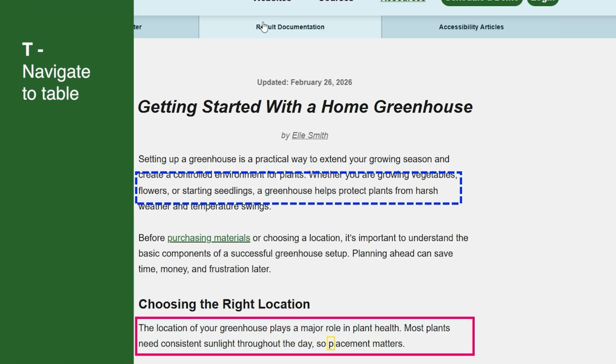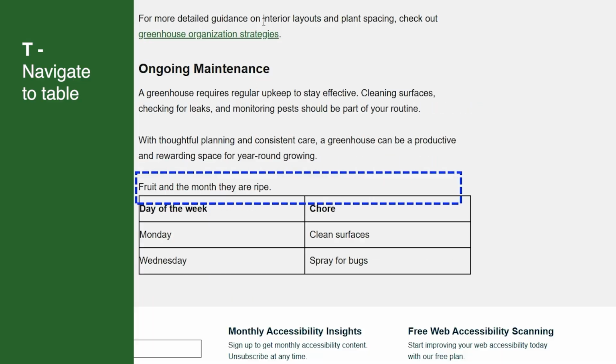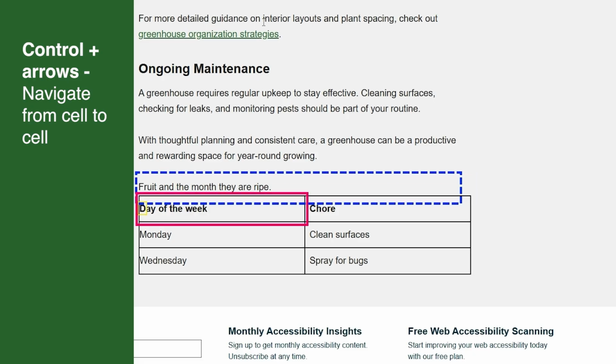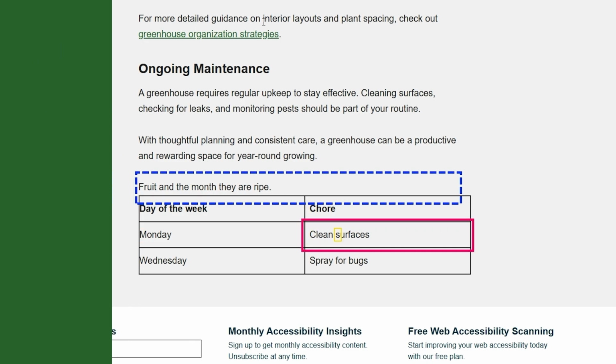Now let's get into tables. You can use T to navigate straight to tables. Fruit and the month they are ripe. Table with 3 rows and 2 columns, caption fruit and the month they are ripe. Once you're on the table, use Control plus your arrows to navigate from cell to cell. Out of caption, row 1 column 1 day of, column 2 chore. Row 2, day of the week column 1 Monday, chore column 2 clean surfaces.